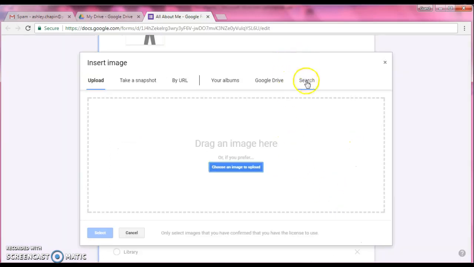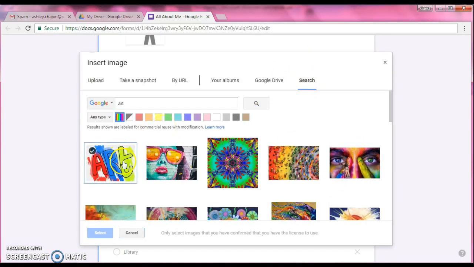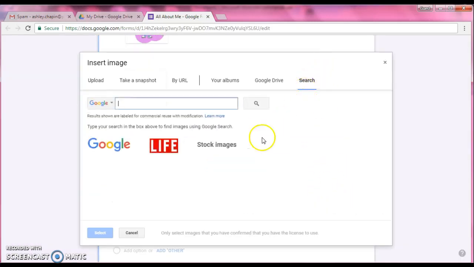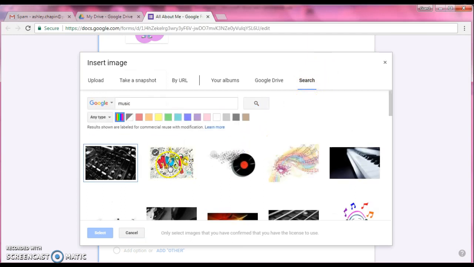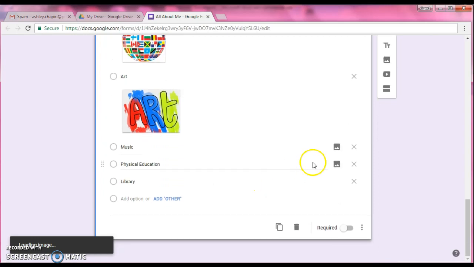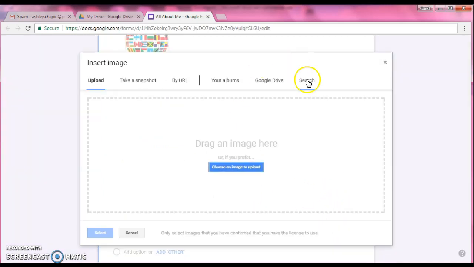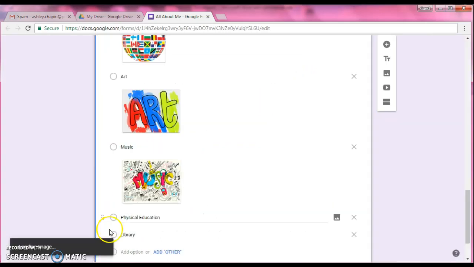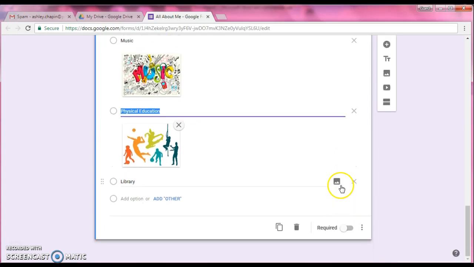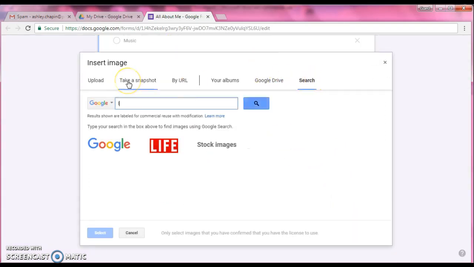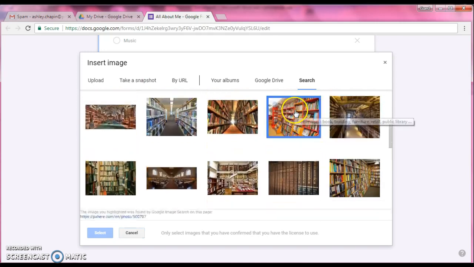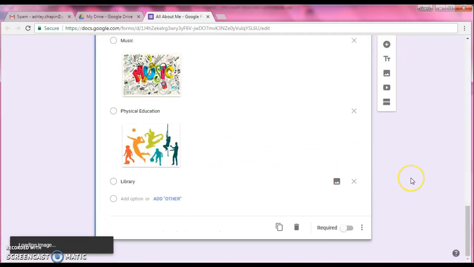And as you can see, it's not taking me a very long time to find the image. Just one more to go. Search library. And what I'm looking for are just images that the students will be able to relate to.